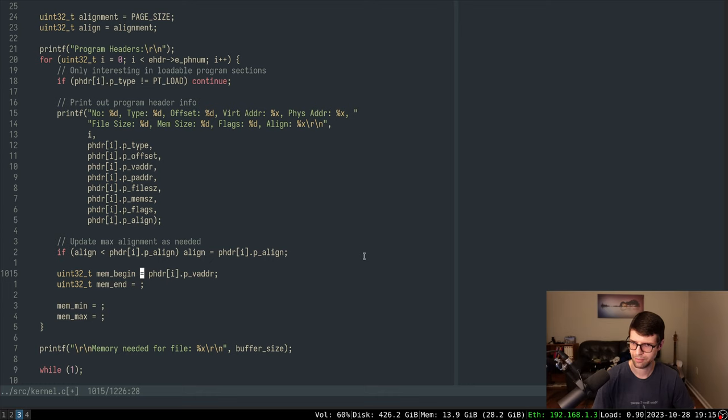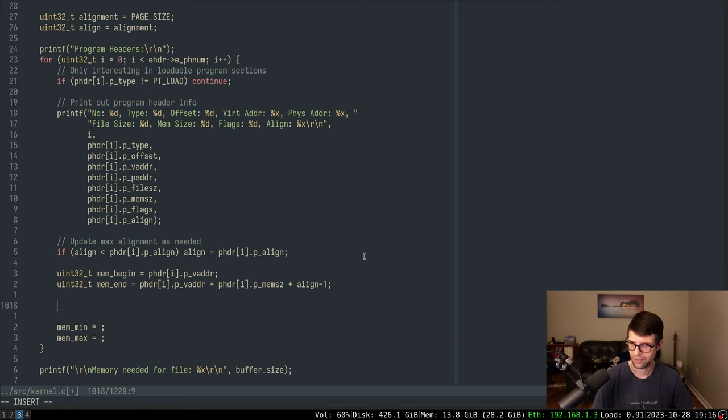All right, beginning's going to be the virtual address. End will equal, for this specific program header, how much memory does it say it takes up? So it'll start at wherever the virtual address is, and it'll end at the virtual address plus the memory size, plus whatever our alignment value is. Since it's zero based, we can subtract one off of that. Okay.